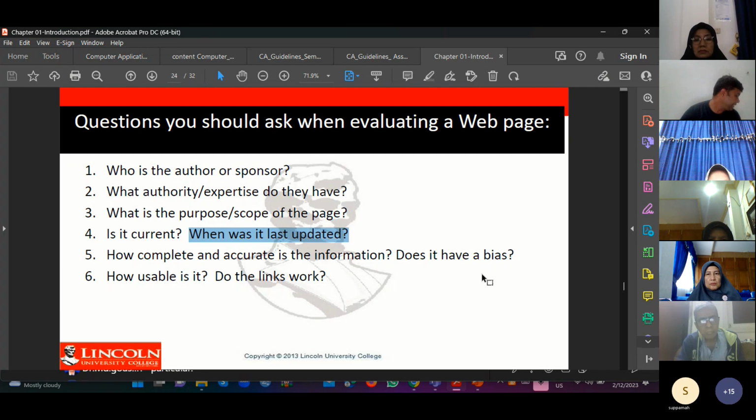Look out for particular biased information, discrimination or something like that, so you can be aware of it. Also consider how usable the page is and how the links work. You have to use it, and the links have to work. This is very important.